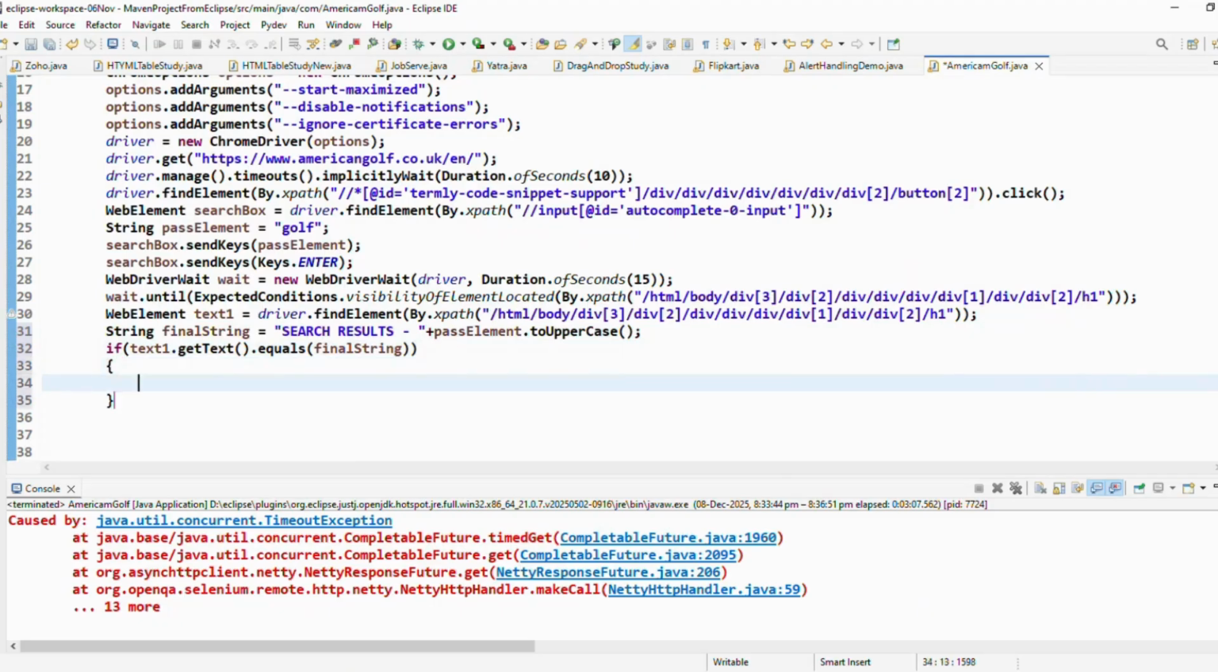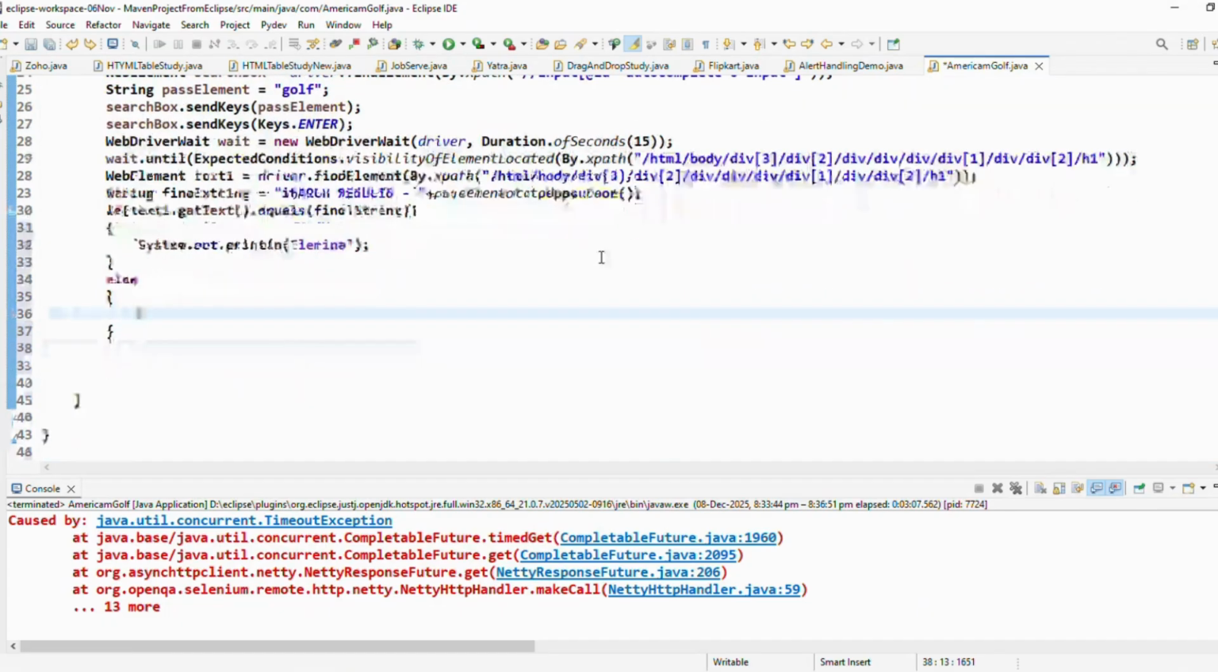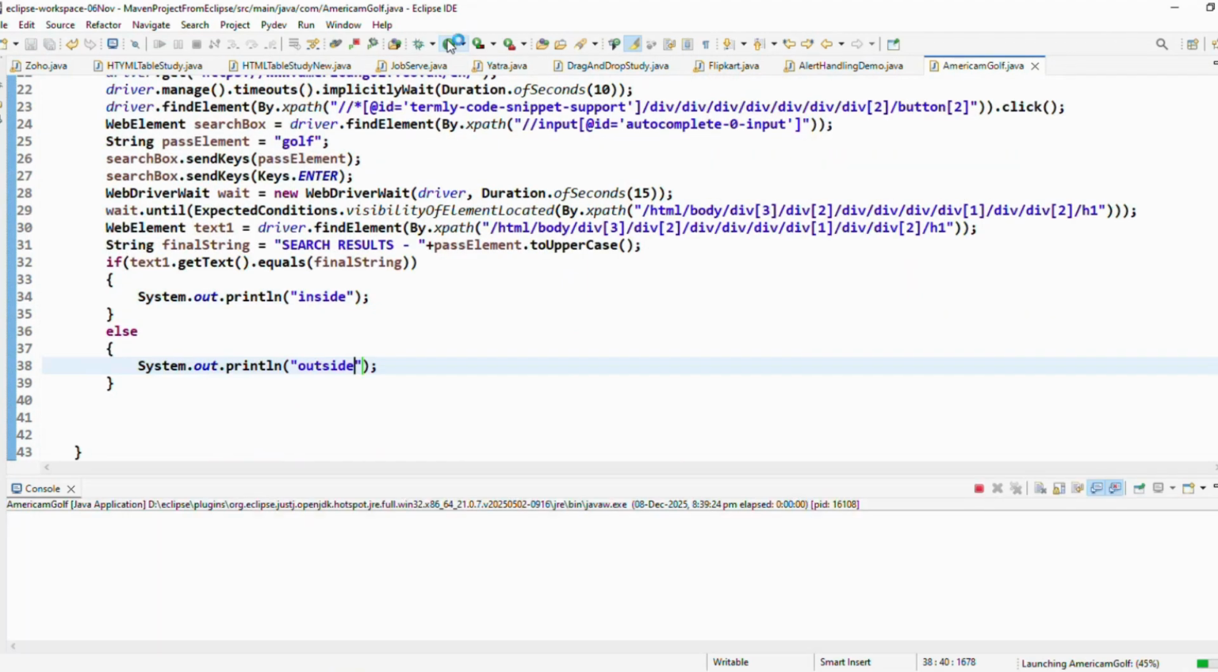Then we are System out, inside, just print inside. Else I will print outside. So if outside, it means we are not able to go inside our code. Okay, now run this. Run it.